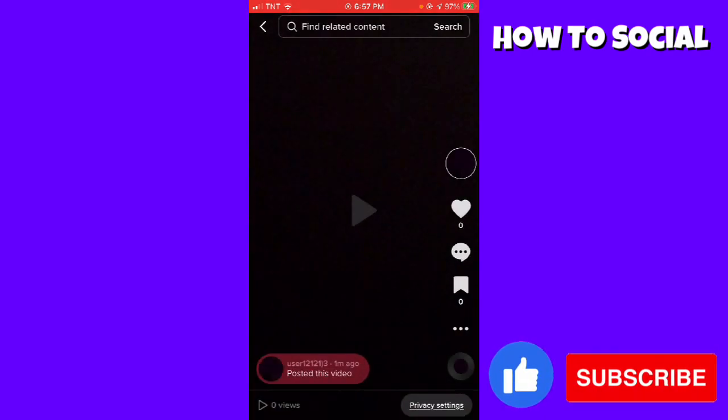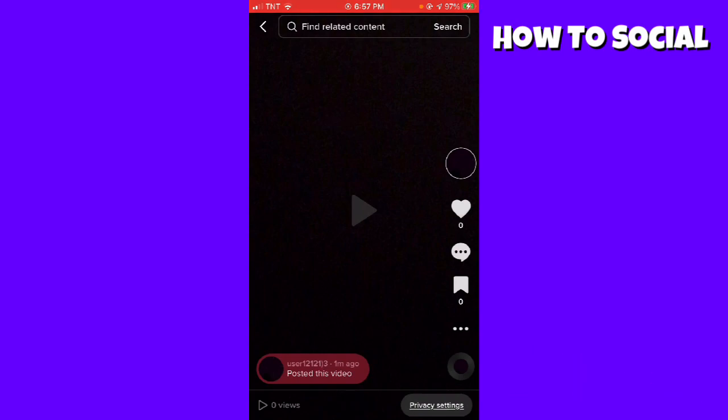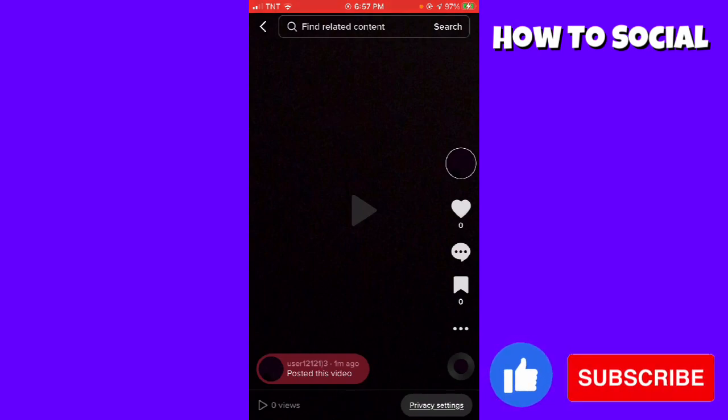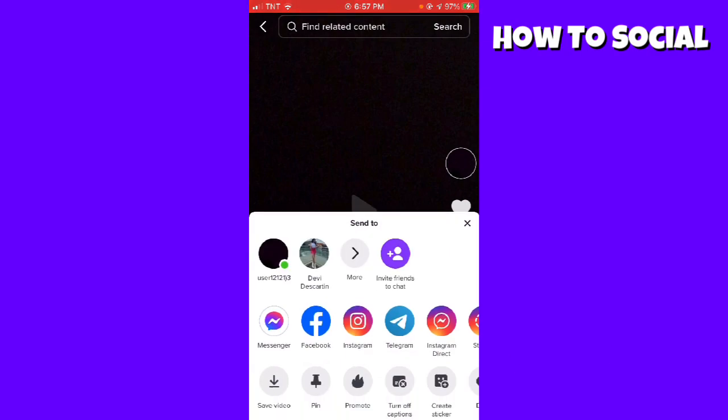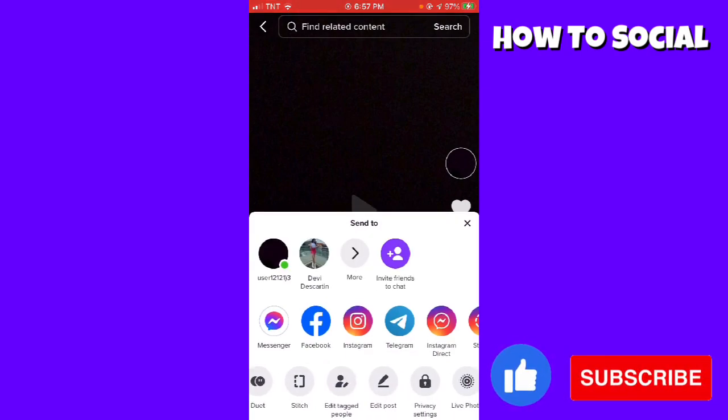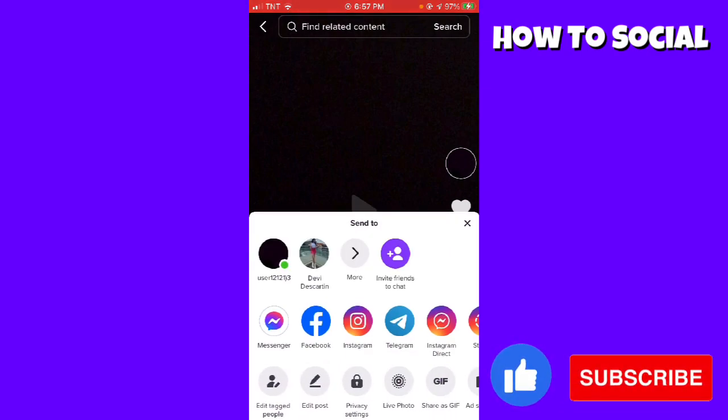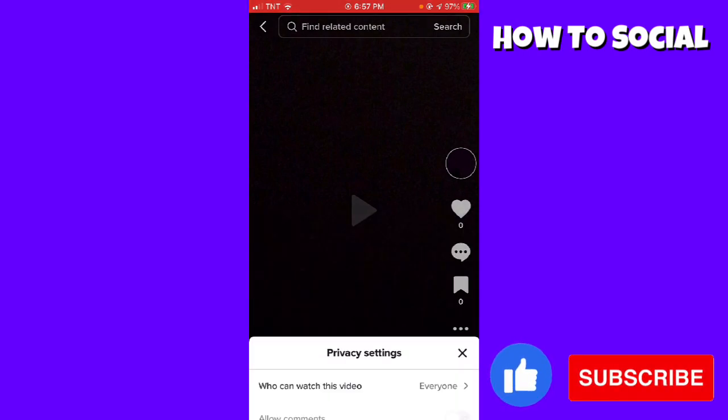and then make sure that the setting for who can see your videos is on friends. To do that, just click on these three little dots at the right side of your screen and scroll until you see privacy settings.